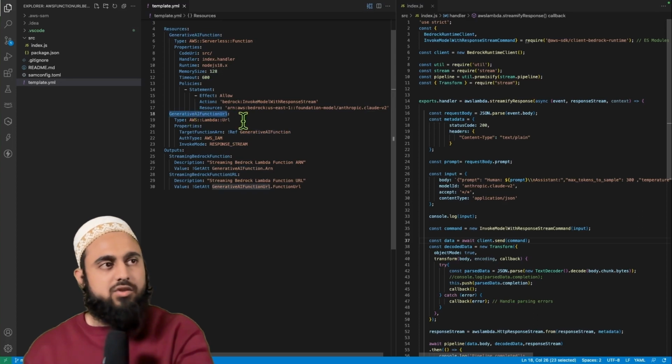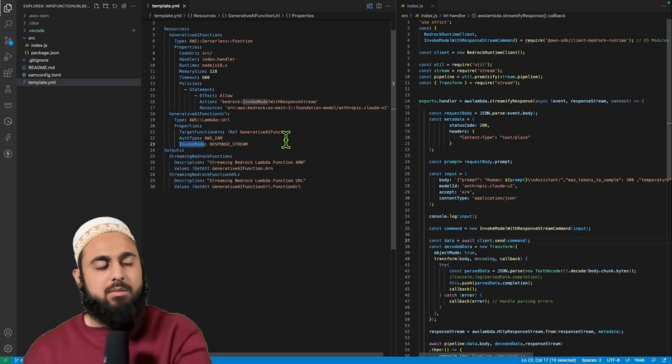Also, we are creating the function URL. So this is the code where we configure the Lambda function URL and we are making it response stream. So the invoke mode out here is response stream. And that's it with the SAM template. We are generating the AWS Lambda ARN out here. The SAM template gives us the ARN in the output as well as the function URL. So this is where we generate the function URL. This is how we know how to communicate with our Lambda function. So we will be using the function URL.